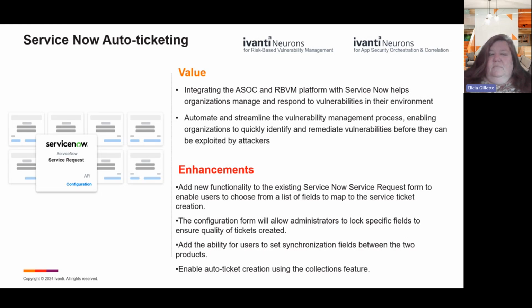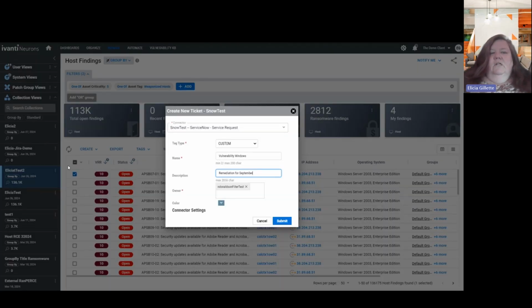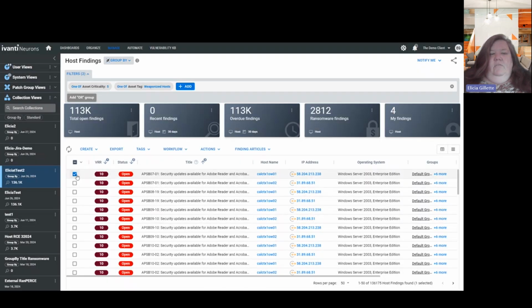Lastly, the most exciting thing, which I'd like to show you a little demo of, is how to enable auto ticket creation using our new collections feature. We've always had the capability for you to click on a finding and say, I would like to create a ticket for this, and that'll be based on the connector settings. But this new feature that we introduced this year and enabled for Jira is now being added for ServiceNow. We've implemented it already for ServiceNow service requests, and we're working on other types of ServiceNow tickets as well for November.